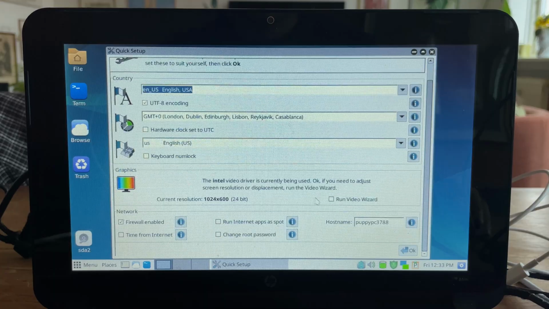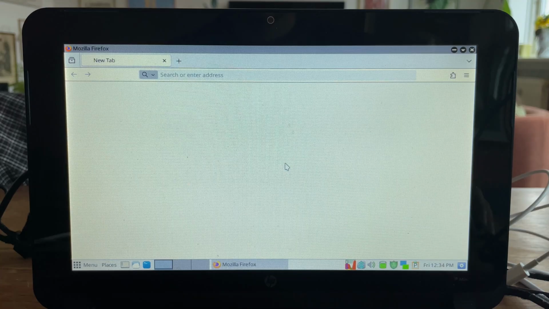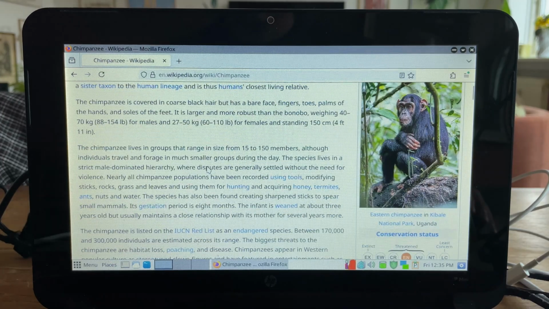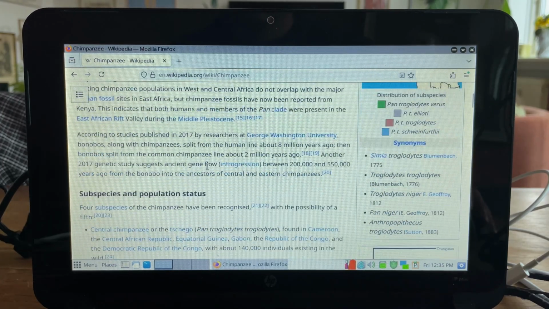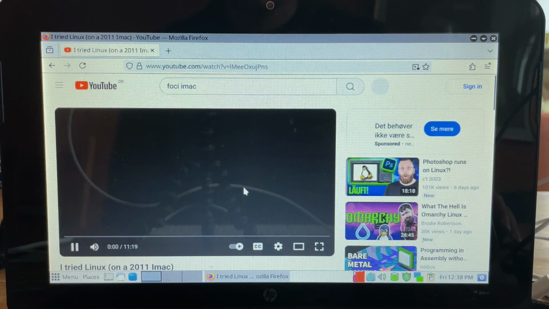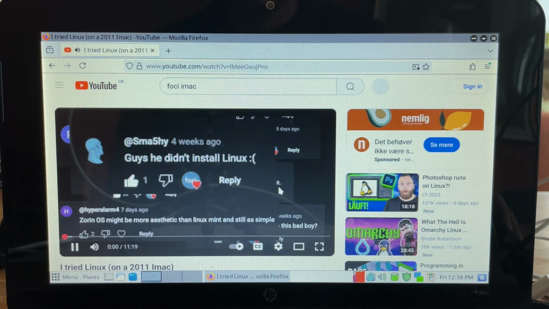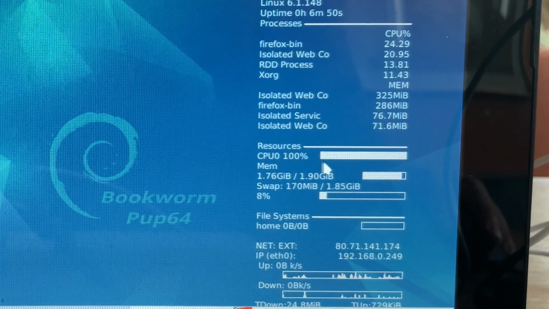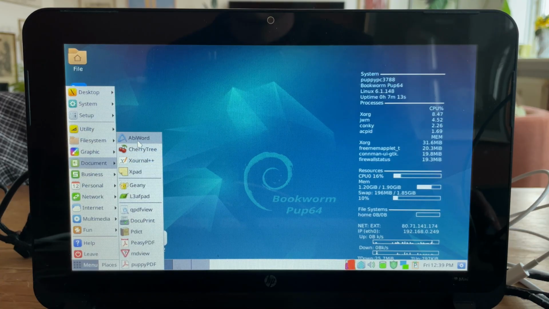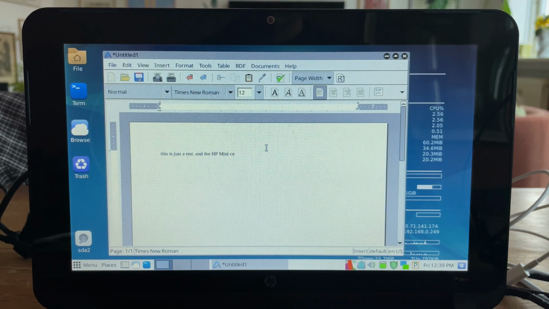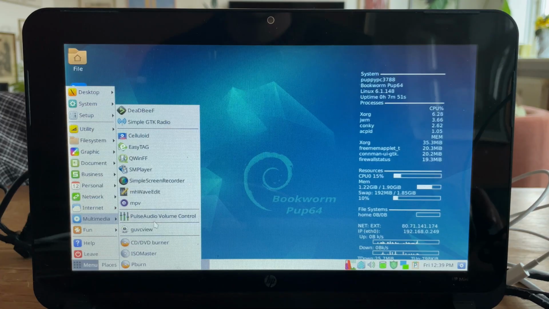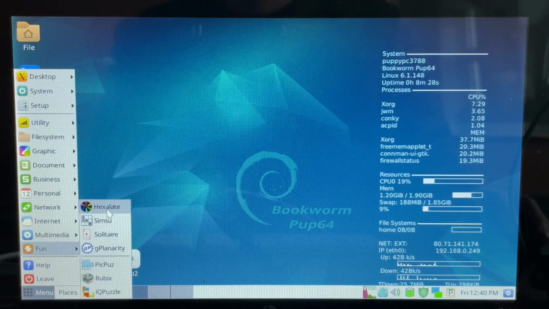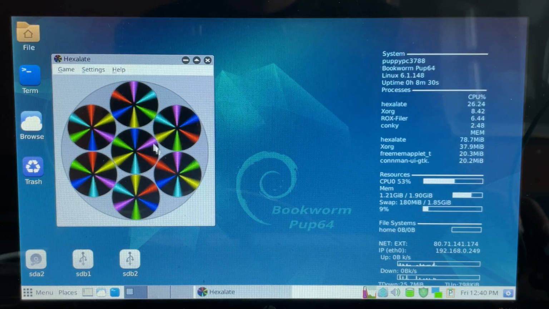Quick setup. Okay. Let's try Firefox. Wikipedia, chimpanzee. Okay, it feels a lot faster than antiX. YouTube? It seems the playback is a bit smoother too, although we're still maxing out the CPU and the RAM too. AbiWord is already installed. Cool. Oh, Gook's View, our old friend. Hello. Fun. Oh, we have more games. Hexalate. This is quite trippy.